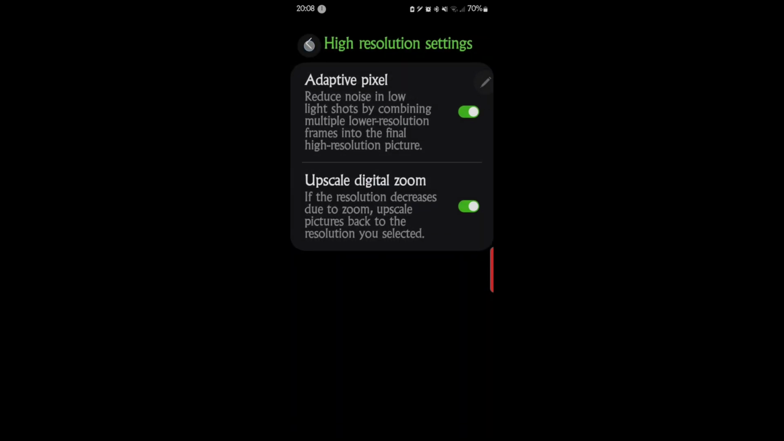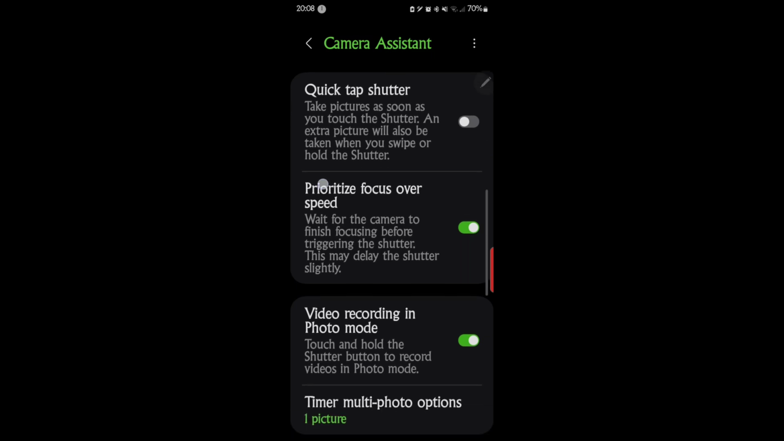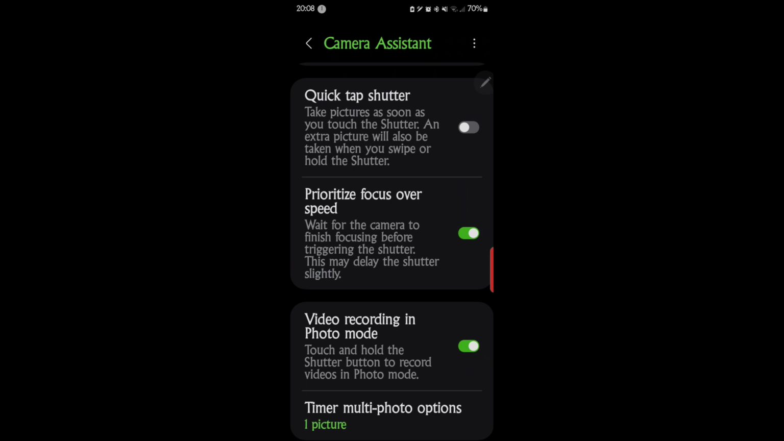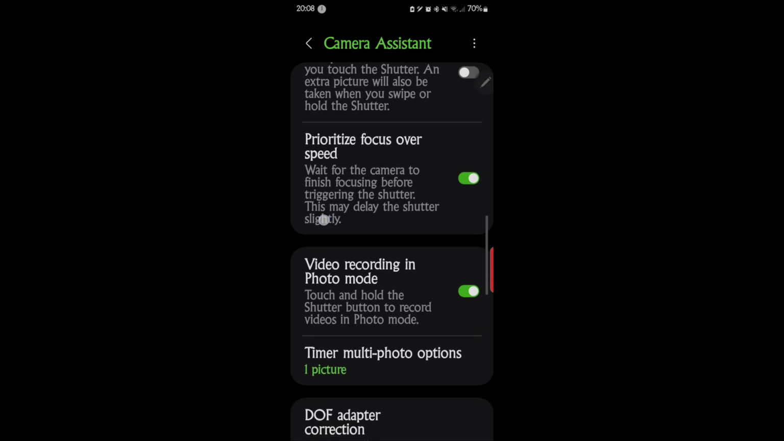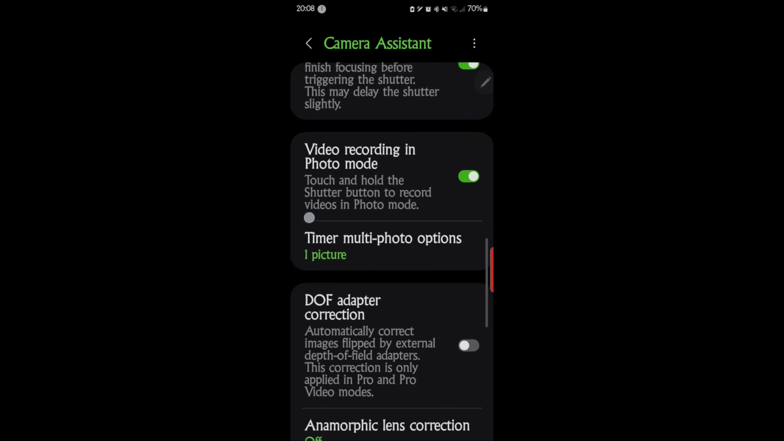So we just did this one, correct? Yes. So now quick tap shutter. I don't want this on: take pictures as soon as you touch the shutter. An extra picture will also be taken when you swipe or hold the shutter. I don't really care for that. I don't need it. Prioritize focus over speed. That's important to me. Wait for the camera to finish focusing before triggering the shutter. This may delay the shutter slightly. So if you've ever gotten one of those pictures where you push the shutter and it kind of stutters a little bit to focus, you can set this to turn that off, which again, I have it on.